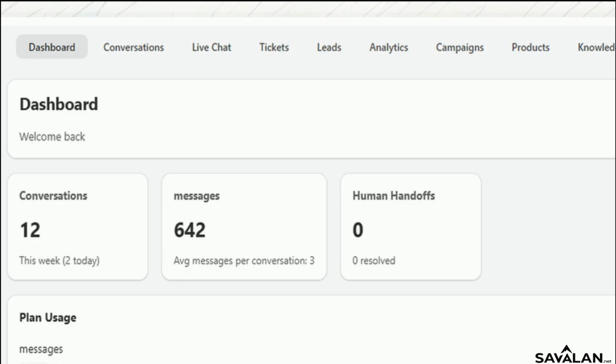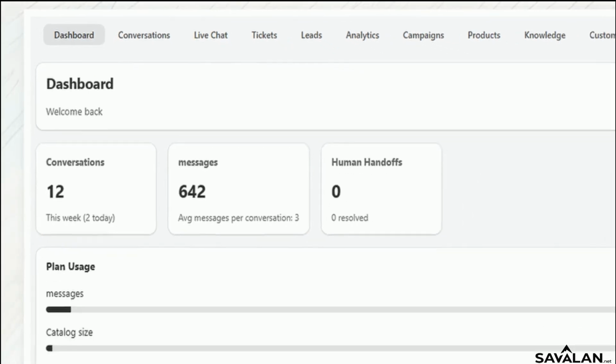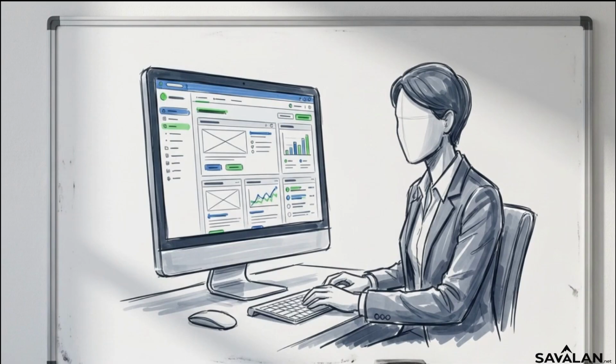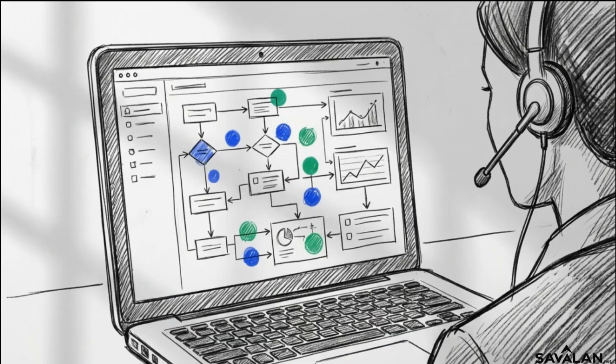Looking at the dashboard, the top summary section shows high-level engagement metrics. You instantly see total conversations and message volume. At the bottom, operational indicators confirm system readiness. Green badges verify the product catalog has synced and the widget is running. Reviewing these metrics and status checks upon login ensures you have no operational blind spots. You always know exactly what is live and how actively your store is engaging visitors.